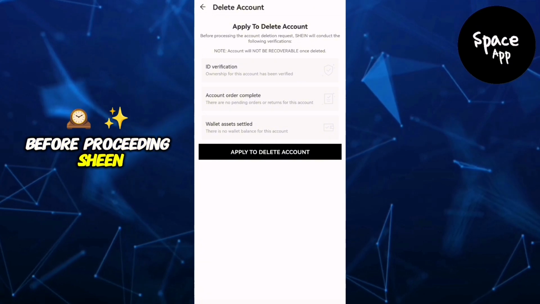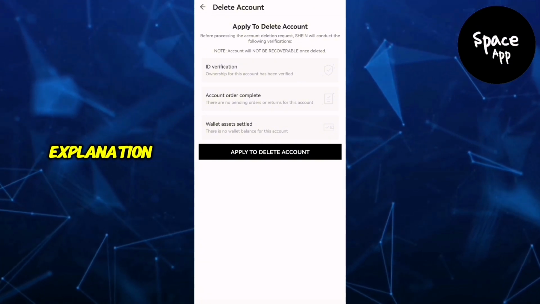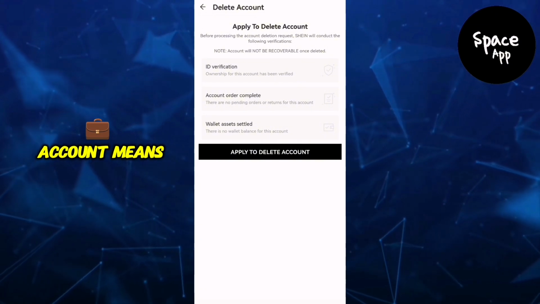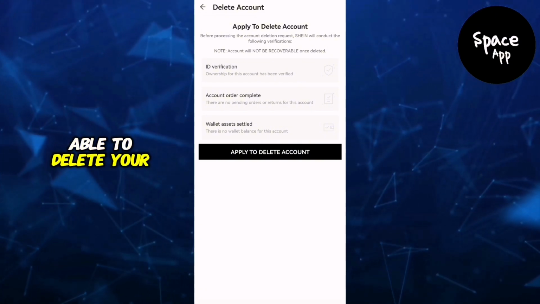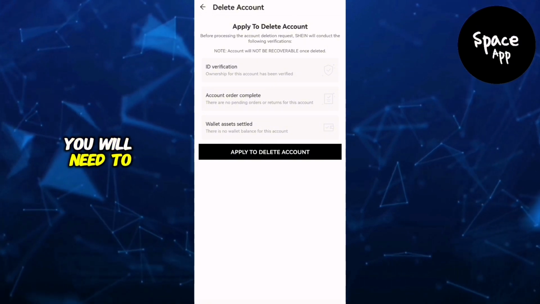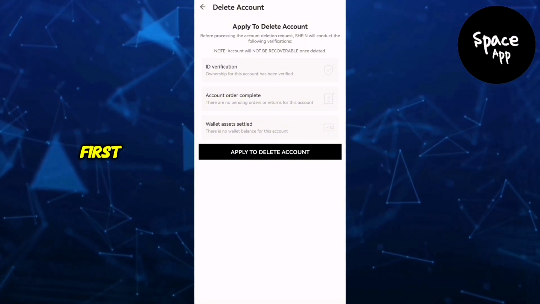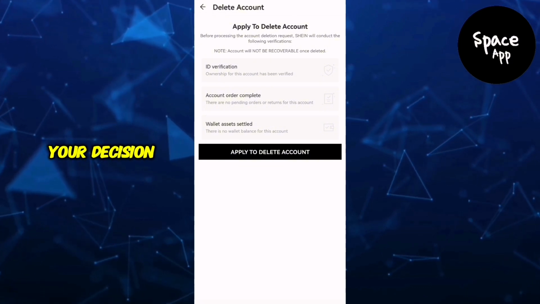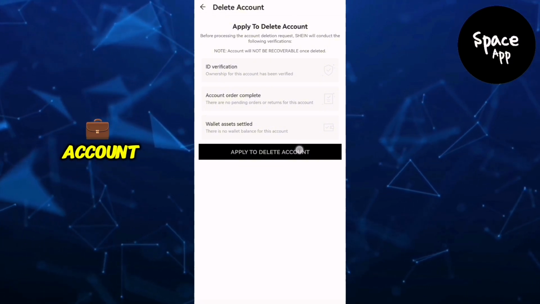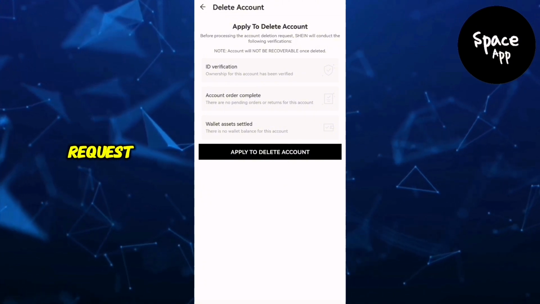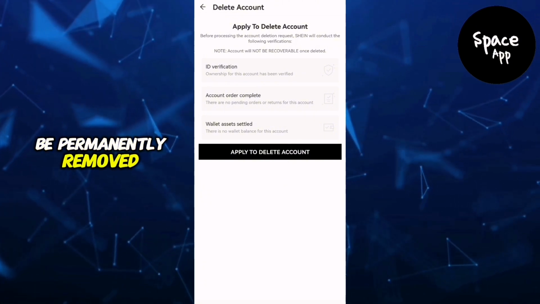Before proceeding, Shein will provide a detailed explanation of what deleting your account means. You won't just be able to delete your account instantly, you will need to apply for account deletion first. If you're sure about your decision, tap Apply to Delete Account. This will submit a request for your account to be permanently removed.